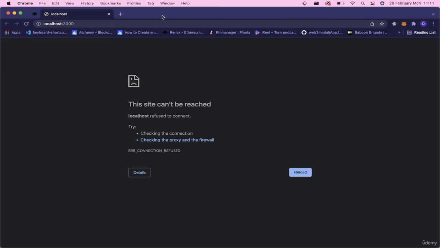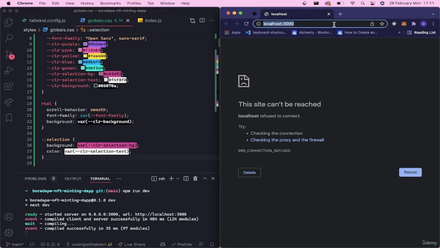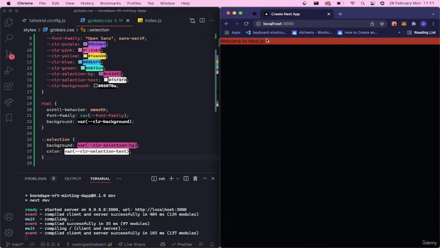Okay, it's not running right now. We can say npm run dev. Let's open this. When we select this, you can see these two colors are applying.